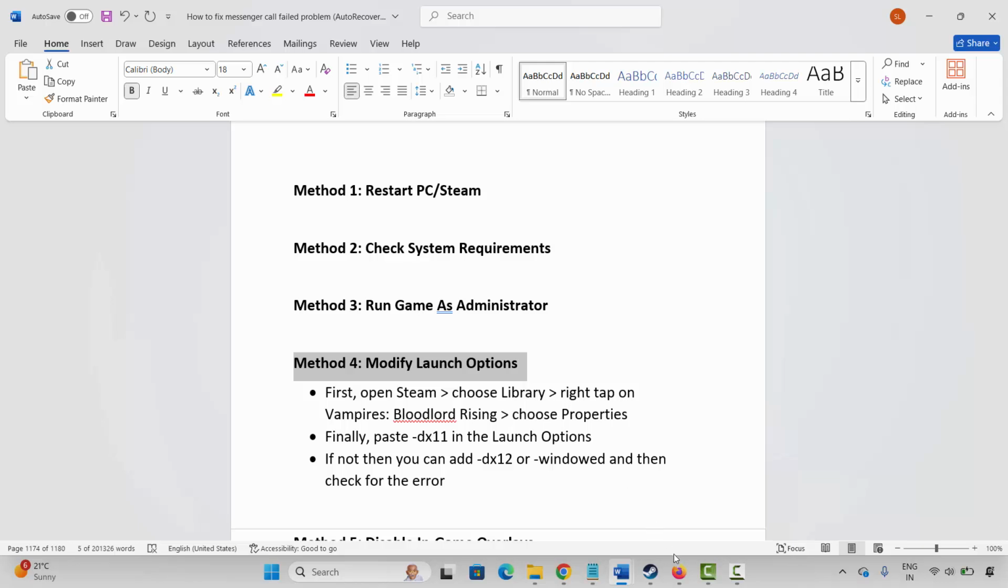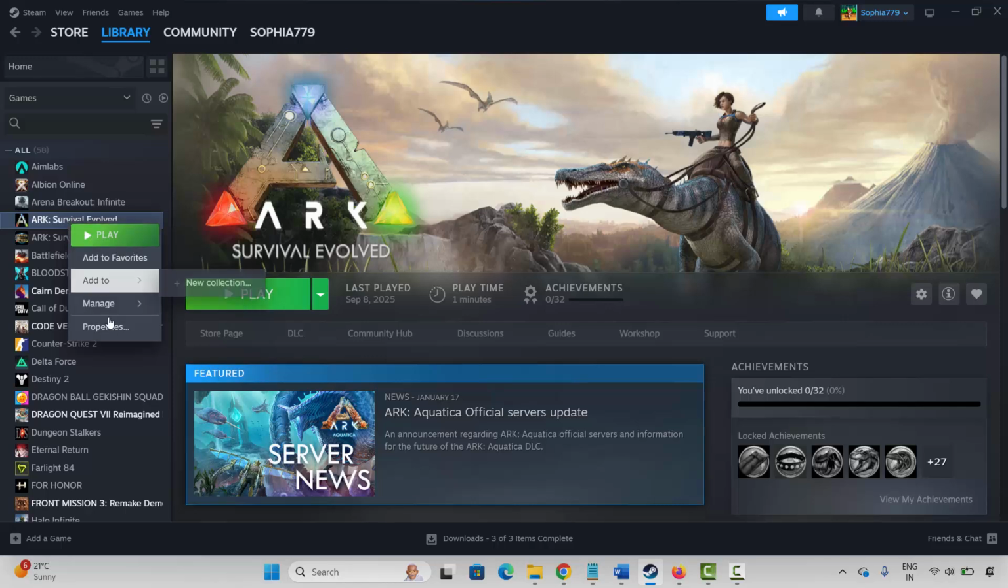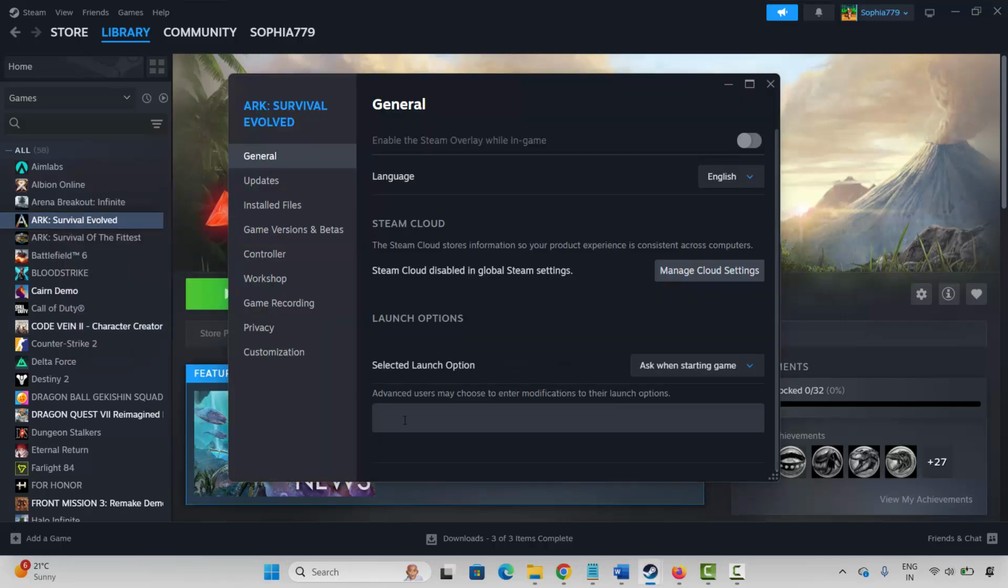Well, the next method is to modify launch options. So for that, again go to Steam, under library section select your game, right click on it, click on properties. Now here in the launch option you have to type -dx11 and then try to play the game and see if this resolves the problem. If not, again come back, type -dx12 and then check if it helps. If this also doesn't resolve the issue, again come back, type -windowed and then check if the game is opening now. But if the issue continues, then come back, remove the launch option and move to the next method.